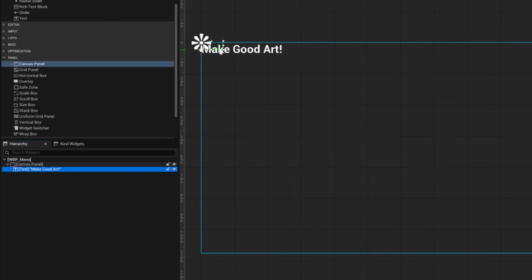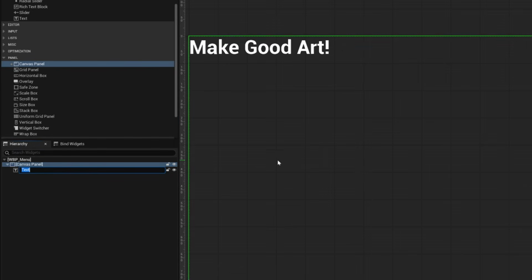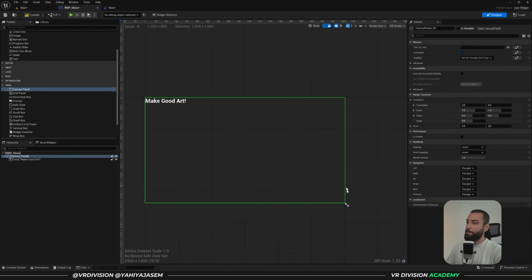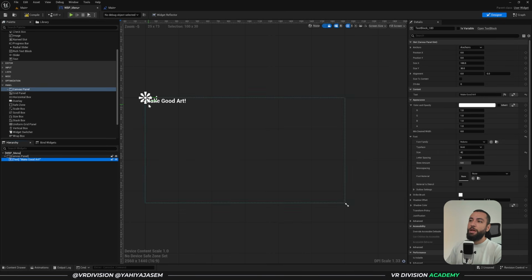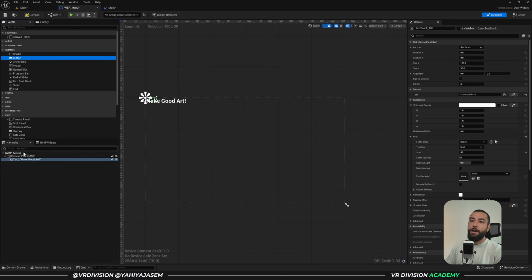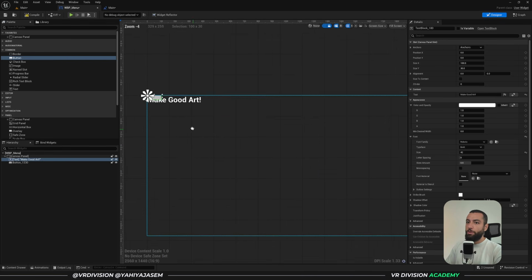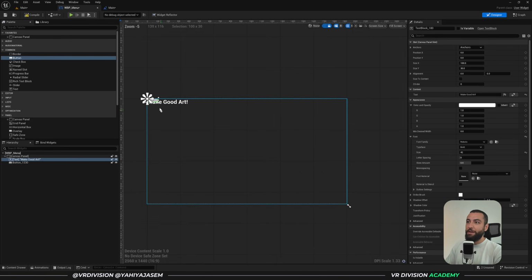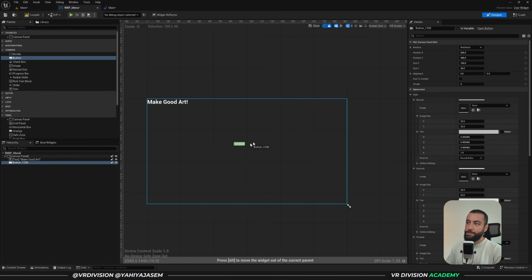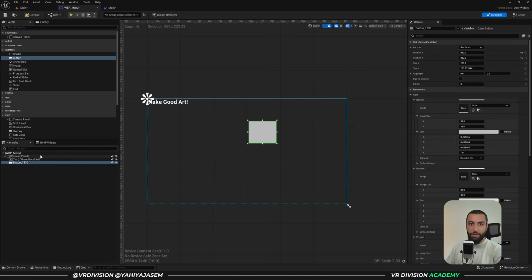So now we can see the canvas panel. If you select it, it will show us this part here, and under the canvas panel we have the text. Now if you want to add a button, click and drag and add that under the canvas panel. You can see by default it's being placed in the left top corner. One of the benefits of using a canvas panel is that it's very flexible in terms of how we can place our items. You can click and drag to resize elements and so on to place them within the canvas panel.